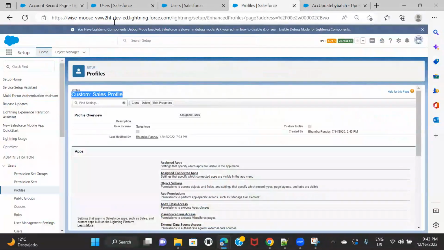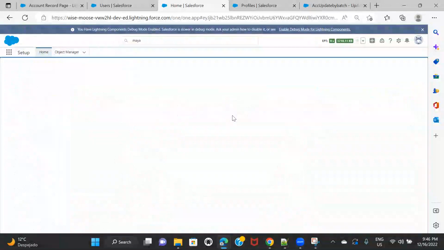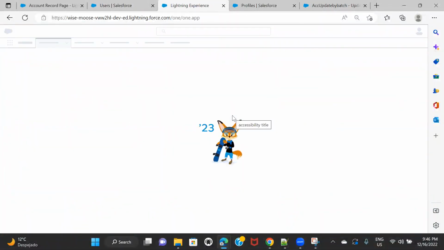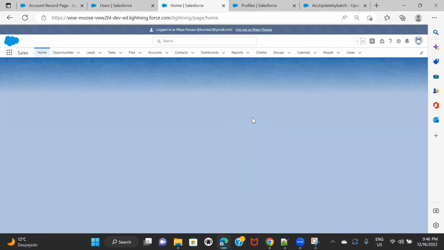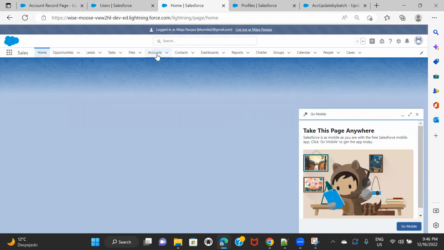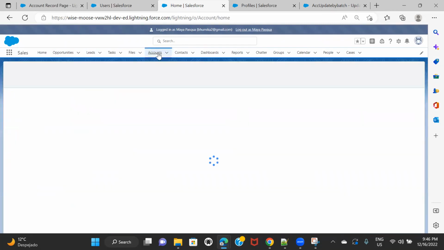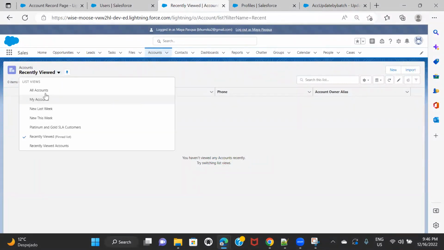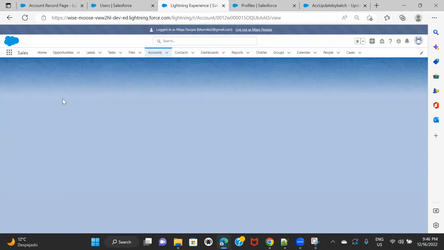Now let's just go ahead and log into any user who has this profile. So for example, I have Maya. This user has this profile. So I'll log in as this user and we'll check how it works. Click on this. And now if I open an account record page, then I should be able to see the first section, that was account basic info. So let me see all accounts, and let's say this one.